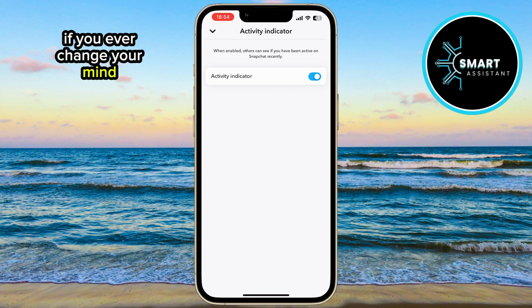If you ever change your mind, you can turn off this option the same way, by simply moving the switch back. And that's it for this short clip.